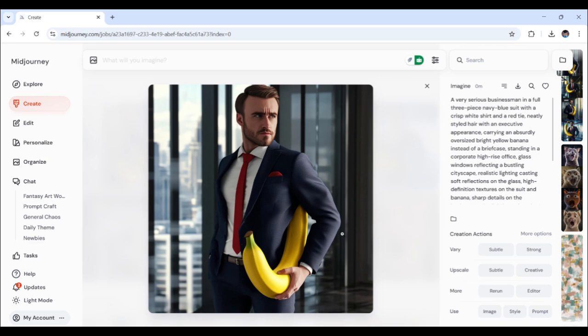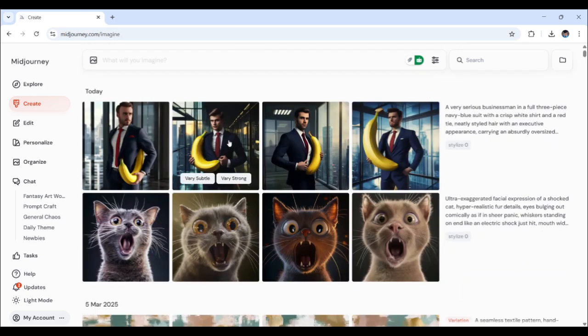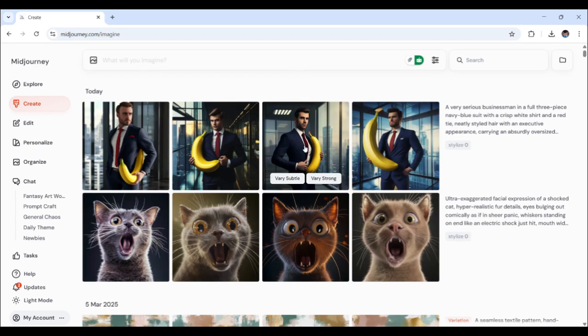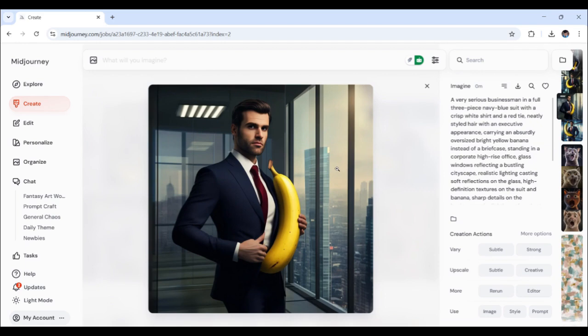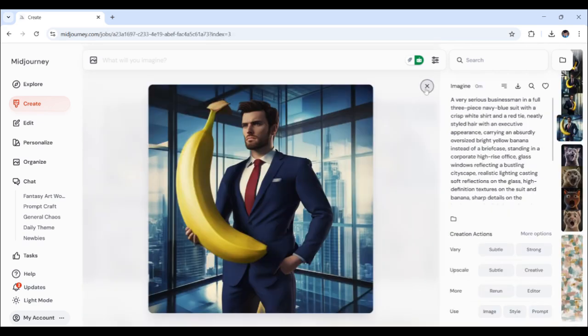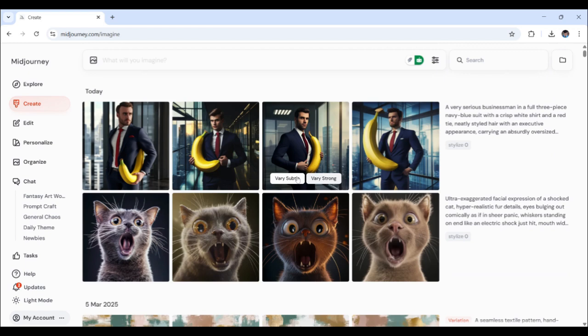So this guy looks like he's genuinely debating stock market trends while gripping a giant banana like it's the most natural thing in the world. Oh my god, this is quite bonkers, I must say. This is kind of meme material for those jokes where you bring the wrong presentation to the meeting. And yep, right here, you can just save it, caption it, and get ready to make the internet laugh.